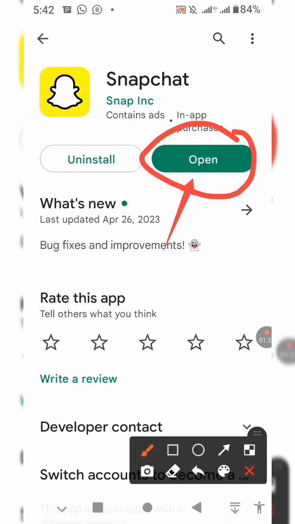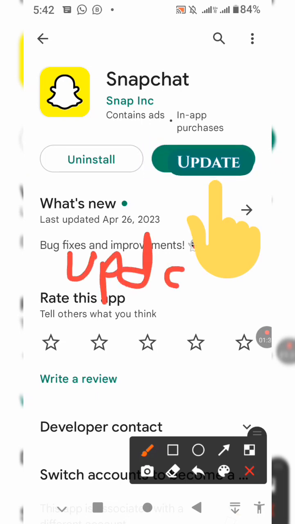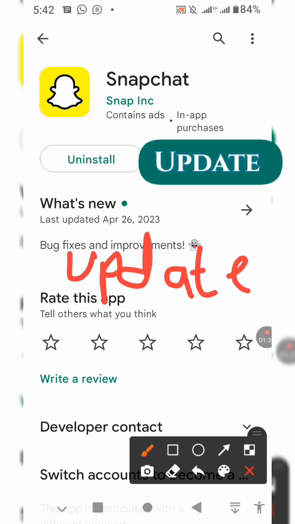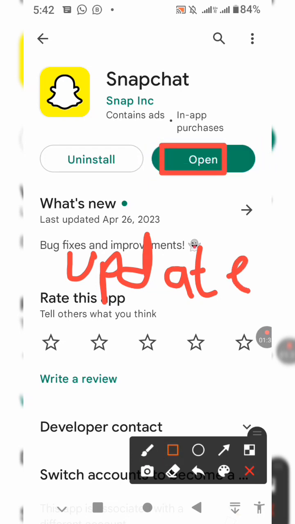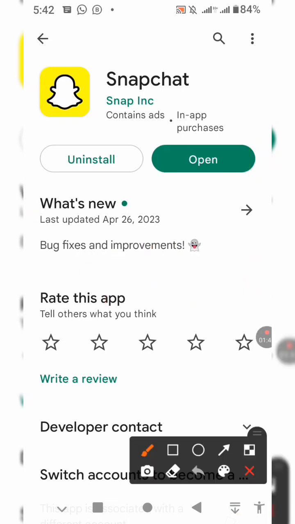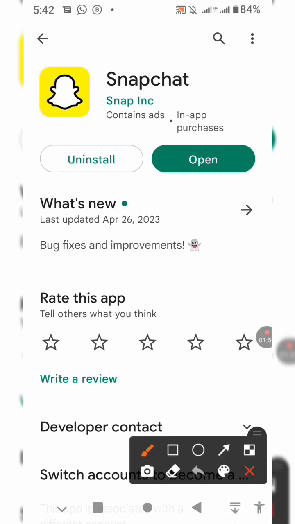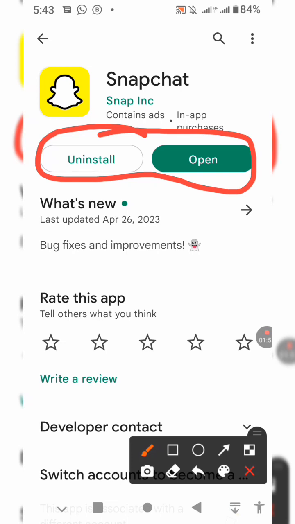But when you see something like Update over here, what you have to do is just click on it. When you click on it, wait a while, it's going to load, and after loading, it's going to install on your mobile phone. After it's installing on your phone, you're going to see this.